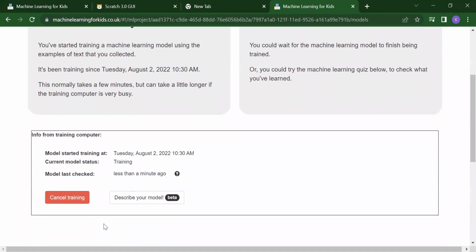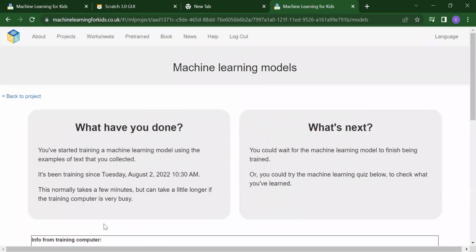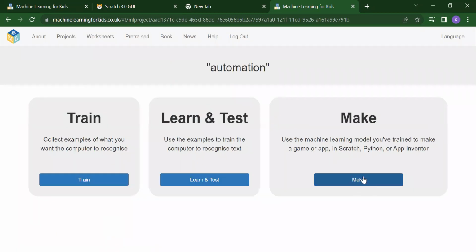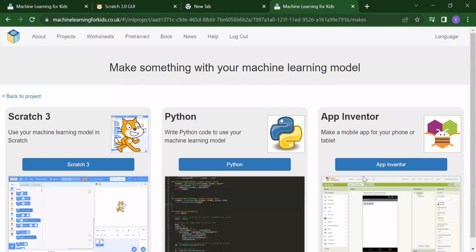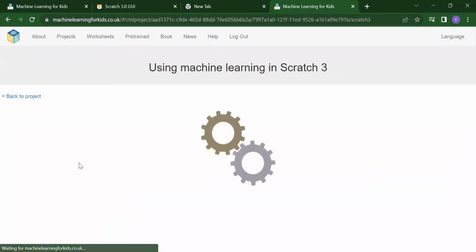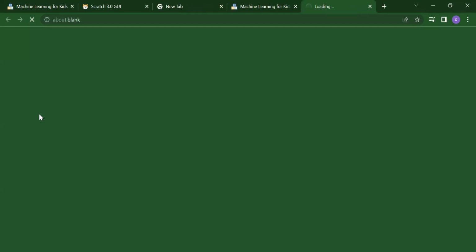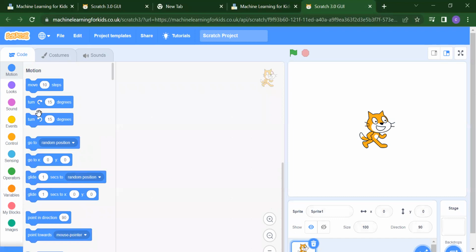See, we trained this. Now, again, we have to go back to our project. Now we will click on make. Make in the sense, now we have to create this project. So what we need to do, we have to click on open in Scratch 3. Okay. So first thing, we want some sprite, we want some backdrop here.